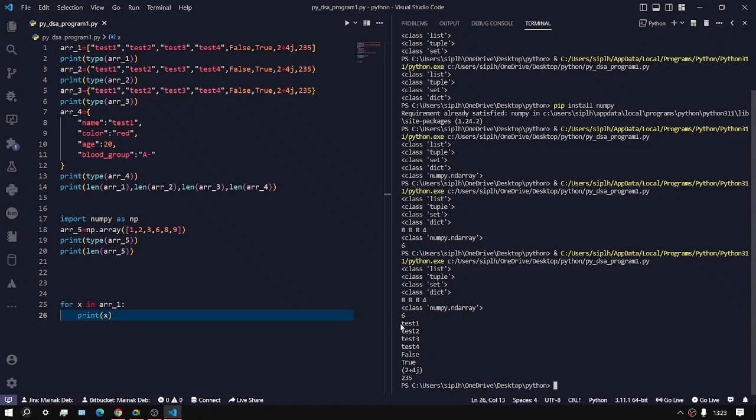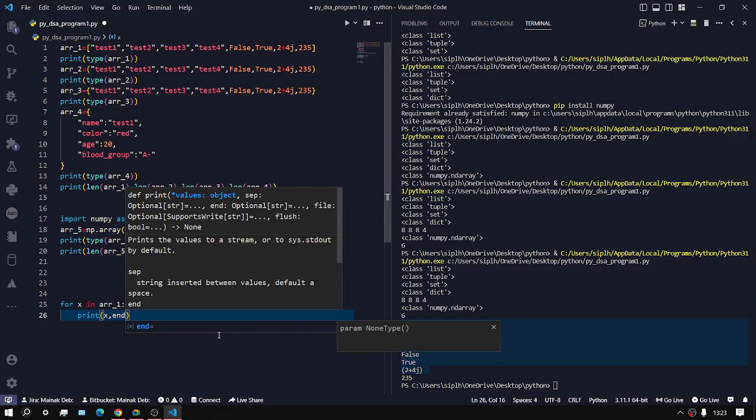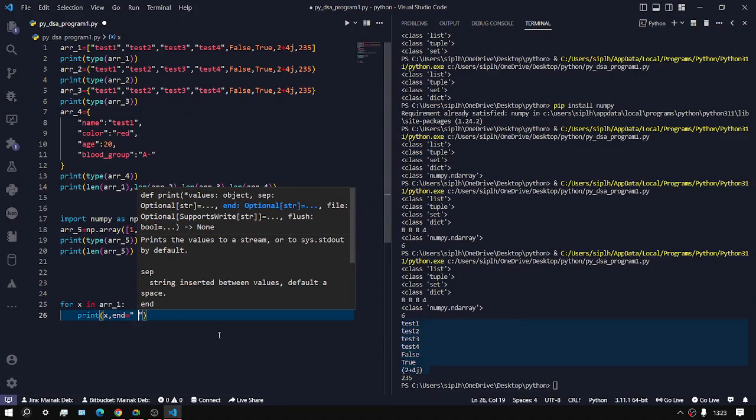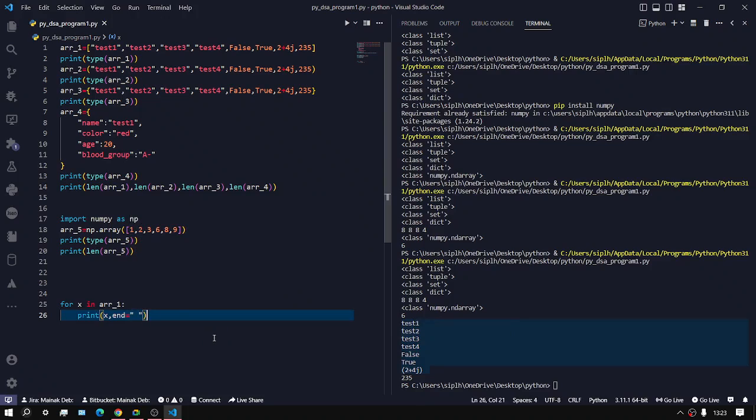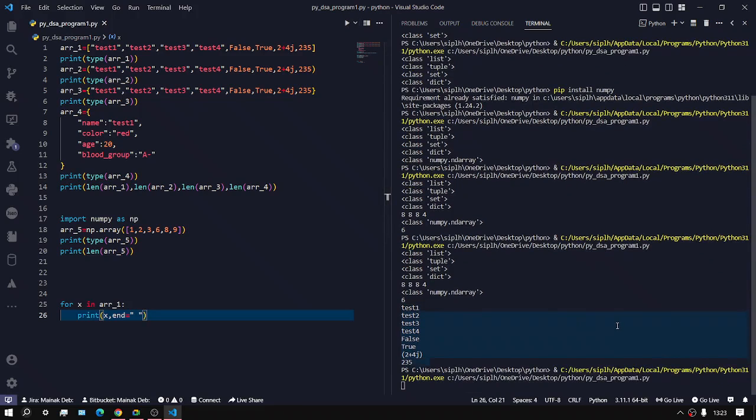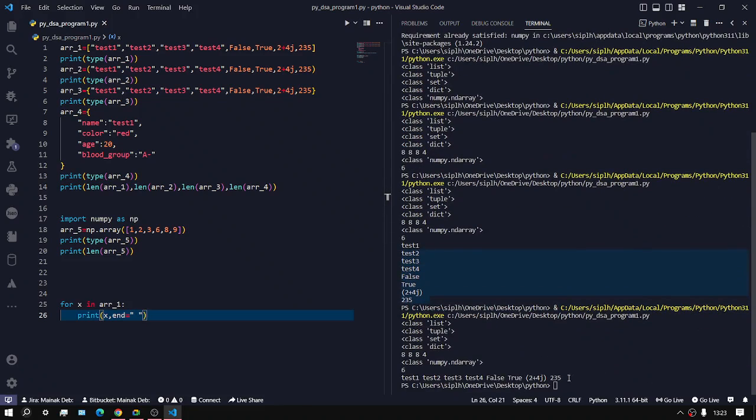you will see these array elements are now printed on each and every line. So for printing this in a single line, we can give the keyword end equal to double inverted comma blank. Why are we giving a blank? Because we are giving a blank space between each and every element, every element will print on a single line. See, now these elements are printed on a single line. Previously these elements were printed on each and every line.